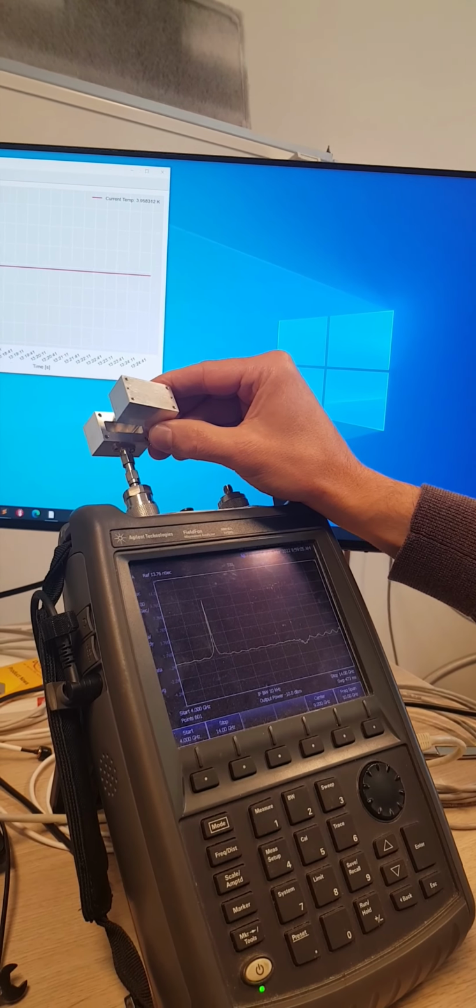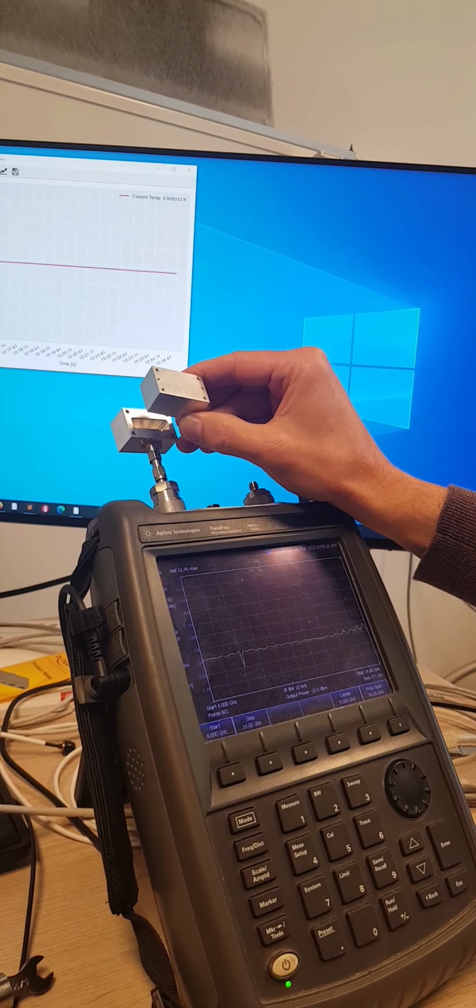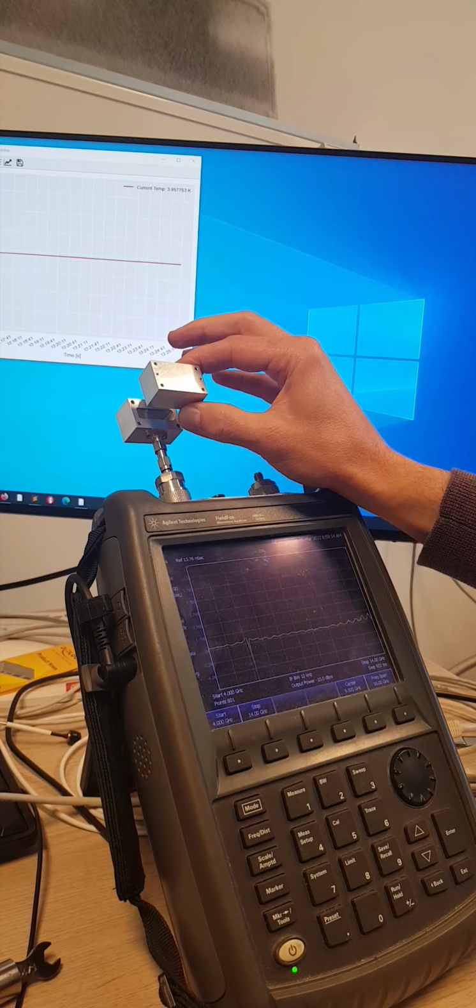Look at how far you move this out as you get it critically coupled. Boom! It's really like a mirror. It's like I'm reflecting the microwaves with my hand.